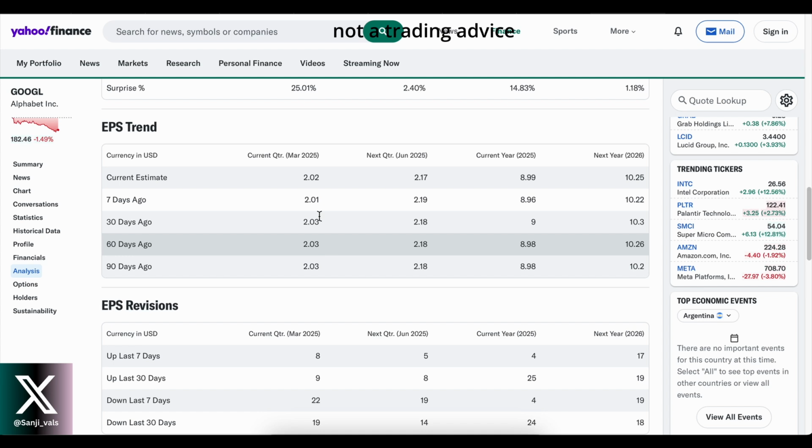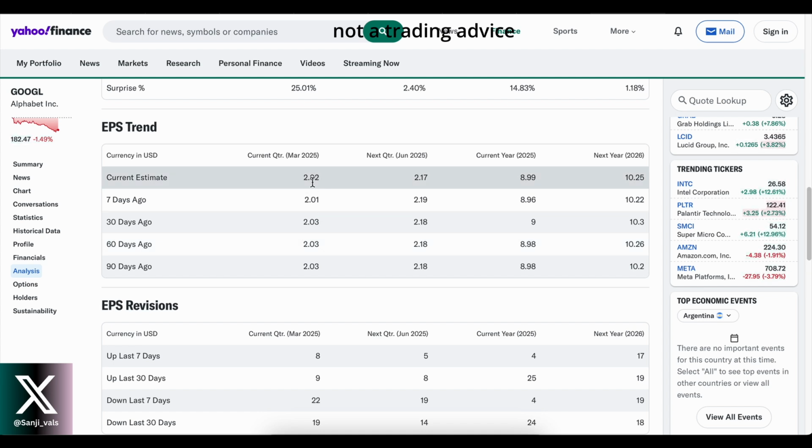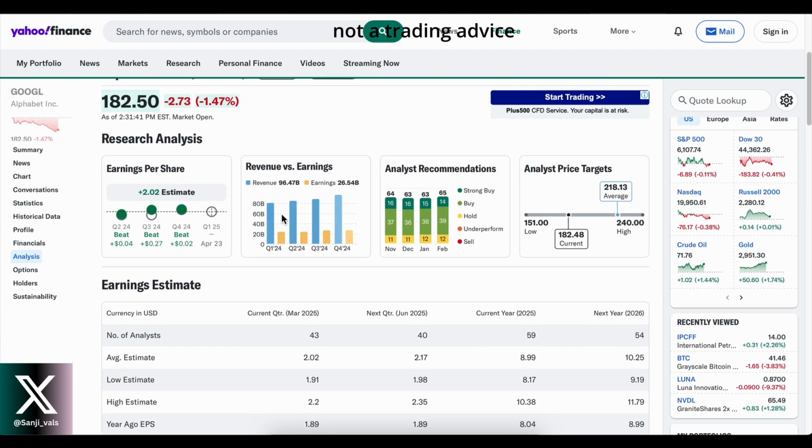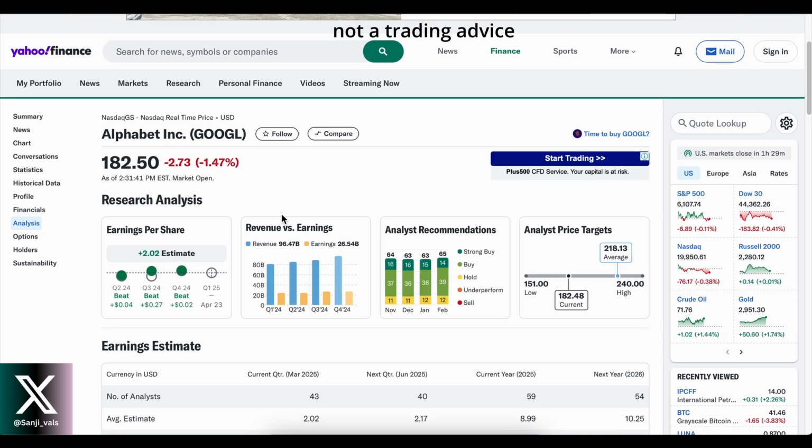But if you see that the current estimate is higher than 90 days ago, 60, 30 days ago, that's a good result. That means investment analysts are positive about the company's EPS and they're sure that EPS can beat the estimates. But in our case, they are more or less neutral, so to say. So this is how you can analyze the Google share.